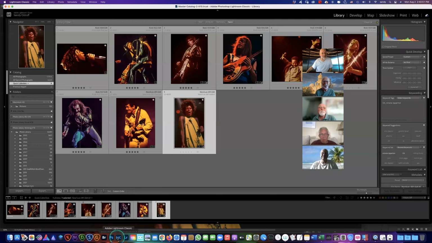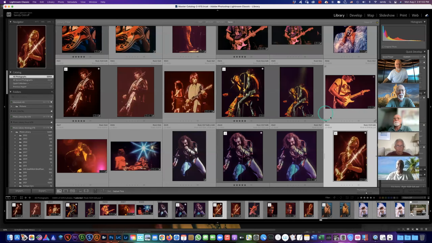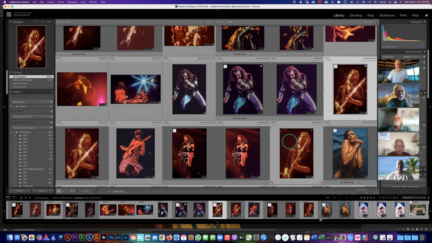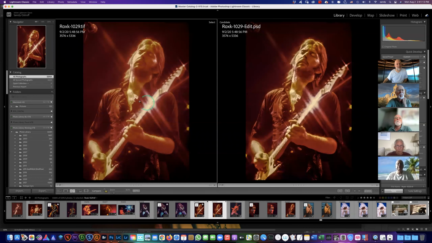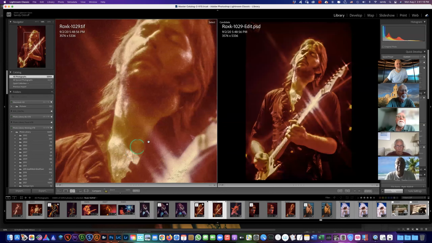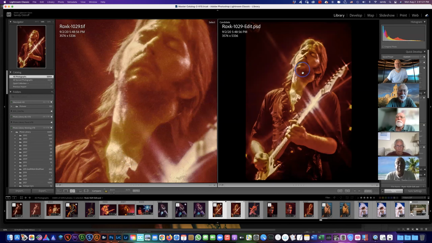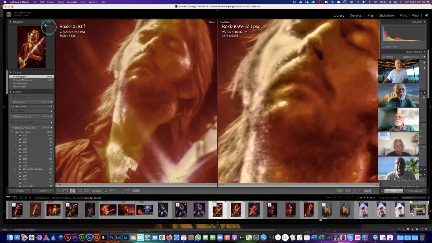See if I can find the one on Clapton. So that was pretty bad too. Let's see if I can go back. Yeah, I think that's the earlier one. Let's just do a comparison here. Yeah, they had a lot of scratches too, you can see. But you can see the difference in all the grain here. Massive difference. Especially if you get up close.